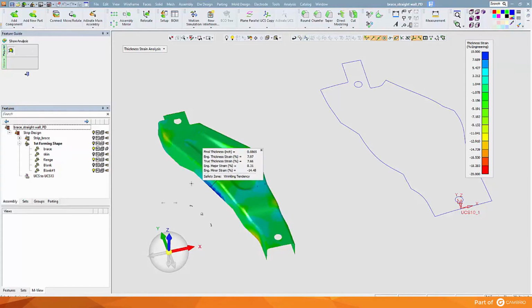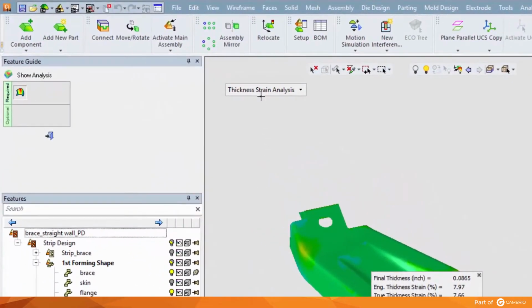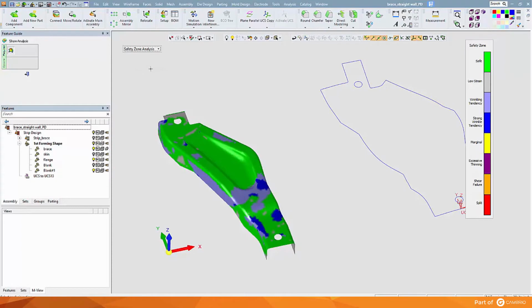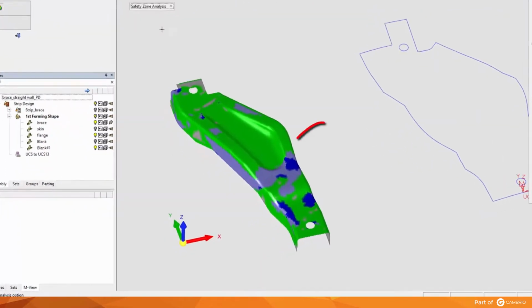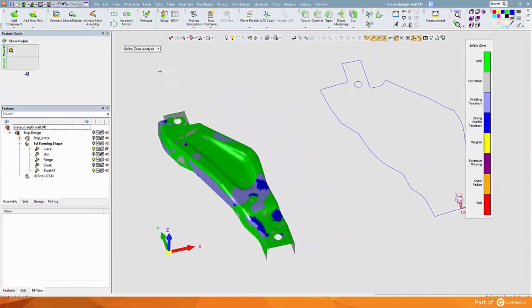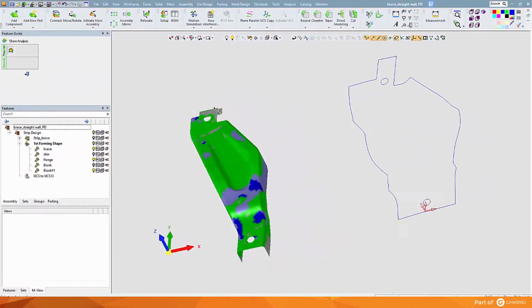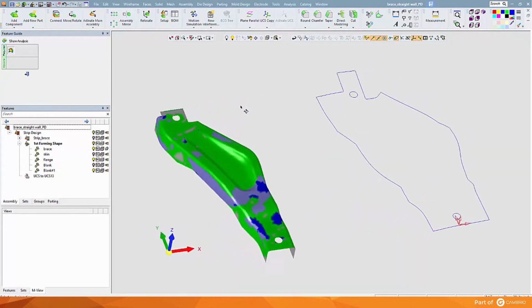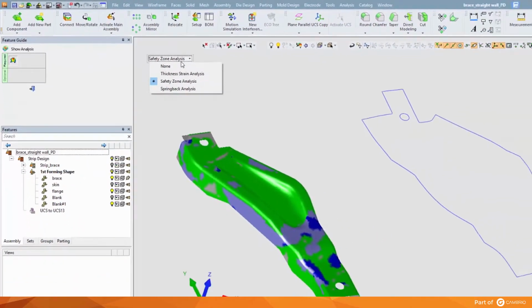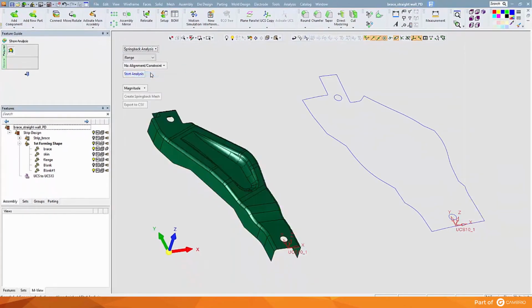Another tool at our disposal is the safety zone analysis. In this case, no areas are shown in red, suggesting that they would completely tear, but there are some dark blue areas showing a strong wrinkle tendency, meaning that the material is stretching on one side and compressing on the other.